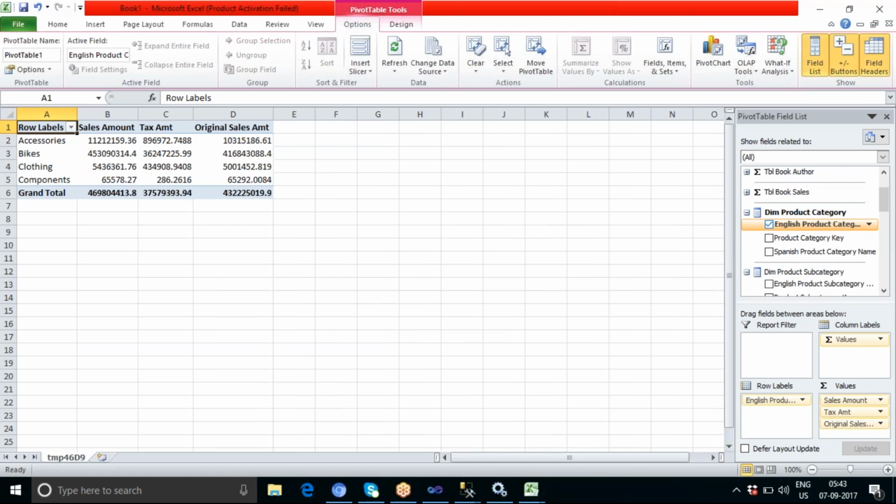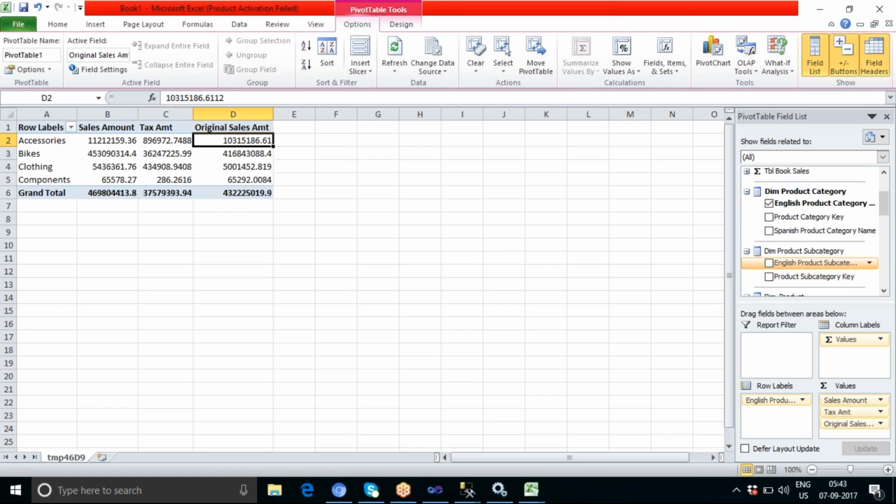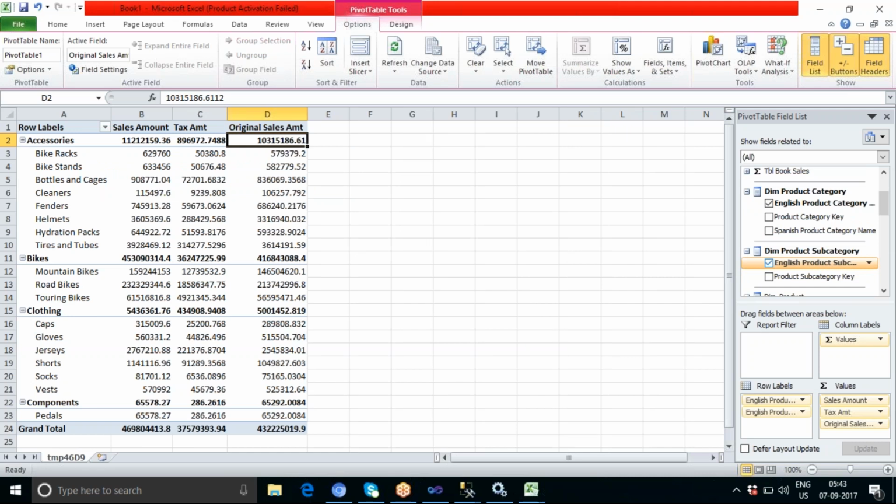If you want to see the category wise differences, now you can see it is showing the category wise differences also. Okay, category wise sales amount minus tax amount. This is the actual sales, and after removing the tax amount, this is the original sales. That formula will be applied on each and every combination you are selecting.